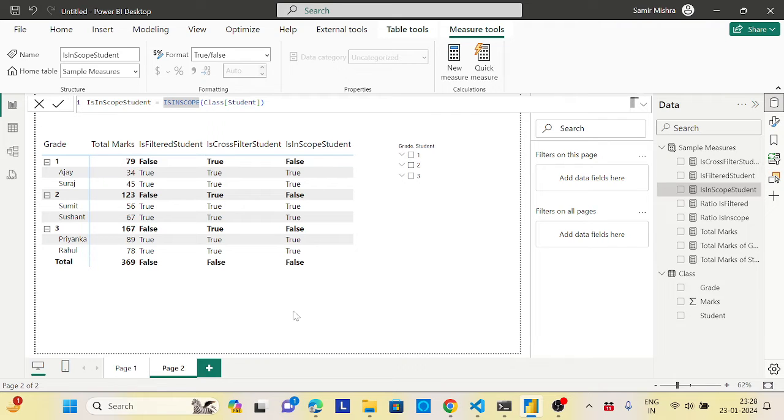Make sense? So on first glance, ISFILTERED and ISINSCOPE both are the same. If you see the output: false, true, true, true, true. It means the first level is grade, the second level is the student. So at the grade level both are false, and at student level both are true. But in case of ISCROSSFILTERED it is slightly different. If you see, all are true except the total level, which is expected.